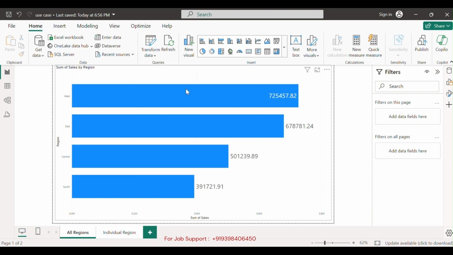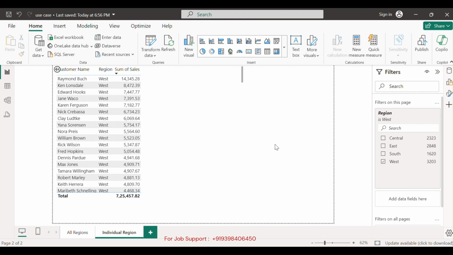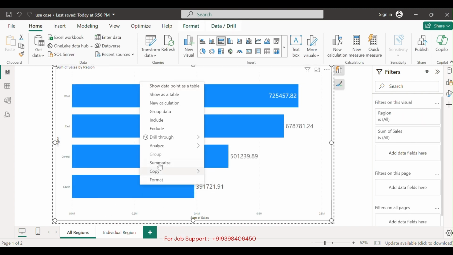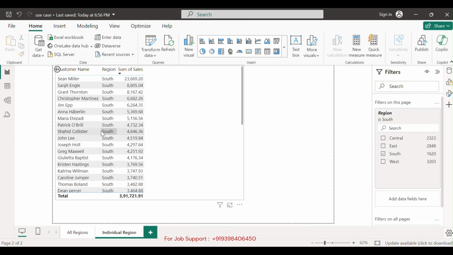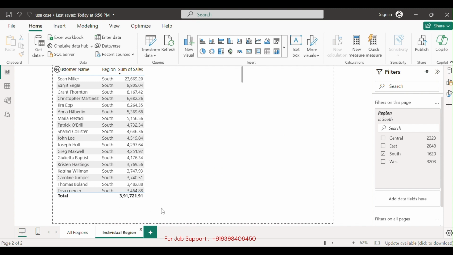Let's say I right click on West, I can see the option called drill through. When you hover over this, you can see Individual Region. When you click on Individual Region, you can see the region has changed to West. If I go again and right click on South, I can see Individual Region, and the region is South here. This kind of view helps us see the data without cluttering the home page. Let's say this is the All Region page; without making this page messy, we can see the individual records on a separate page.